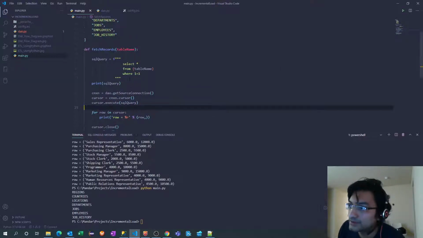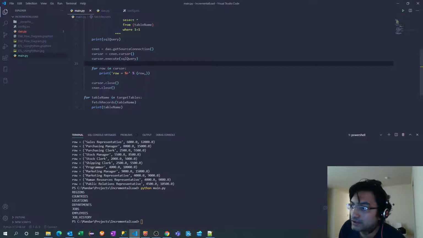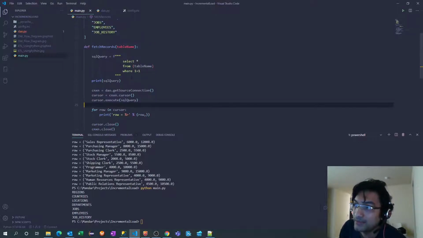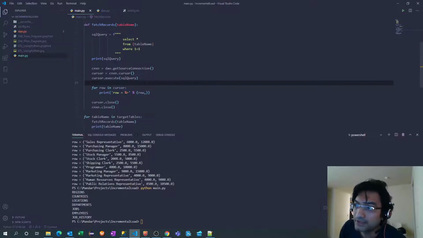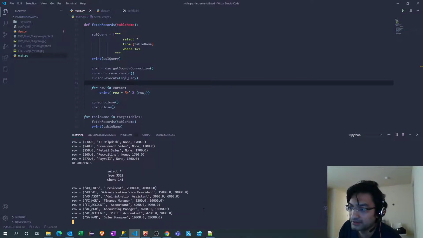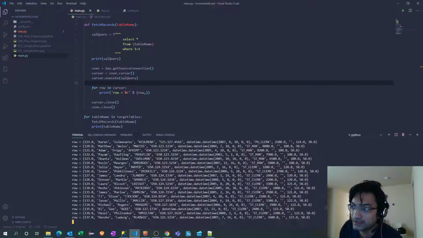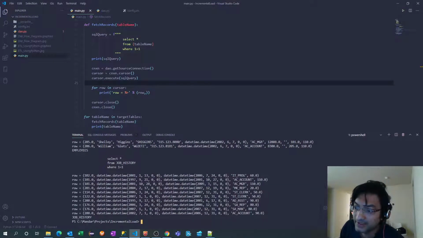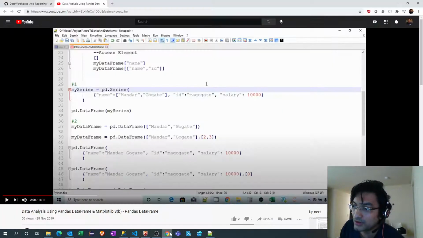Since there is a for loop, it will get the table name from whatever list we have created, and for each table name, it will create this select query and pass that to our cursor. Then with this for loop, it will go through each and every record and print the record. So let's see. Okay, it's working. Only one thing: whatever output we are seeing here is not a list, it's a series. Okay, so now let's go back to our example here.